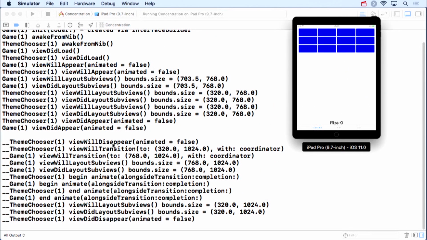Okay, now when I go to portrait, I get theme chooser, the master, will disappear because it disappeared, right? It's no longer showing. And I also get this whole transition to with coordinator because it was an auto rotation, so we have an opportunity to participate in the animation if we want. The game, of course, got a new size. See, it's now 768 by 1024, so it got layoutSubviews sent to it. And then the theme chooser also got its size laid out for some reason, and then it disappeared.